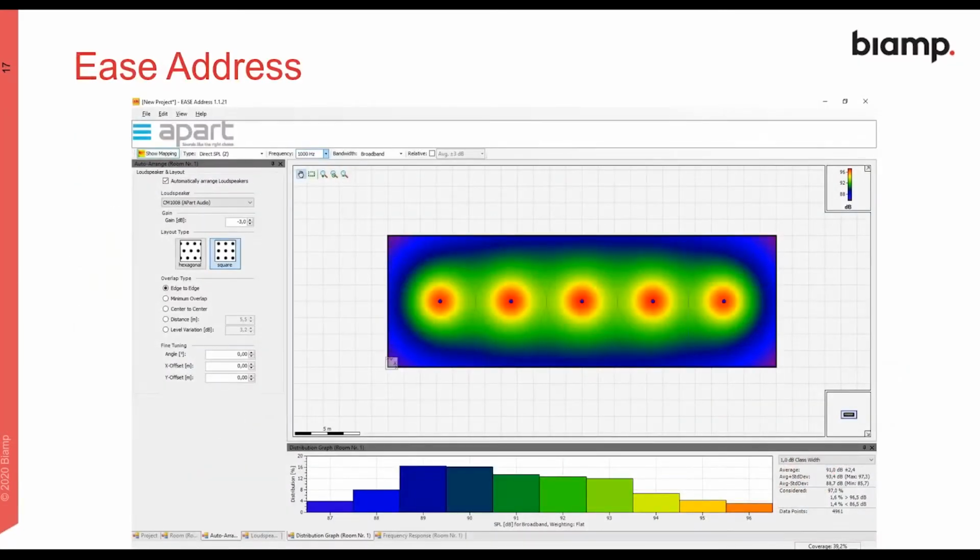EASE Address is the next step up. So you can see here it's a little bit more complex. In this one, for example, on this screen, you can see there are 5 loudspeakers in place, and you'll get used to this way of looking at the loudspeakers. The red obviously means a higher SPL level. The blue obviously means a much lower SPL level, but we'll go into that in detail later on.